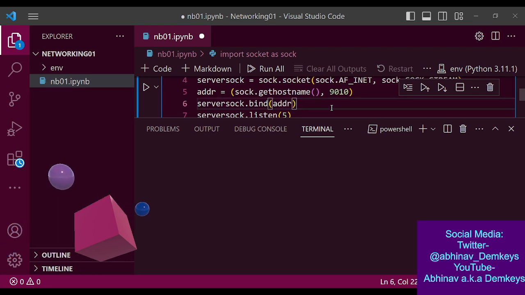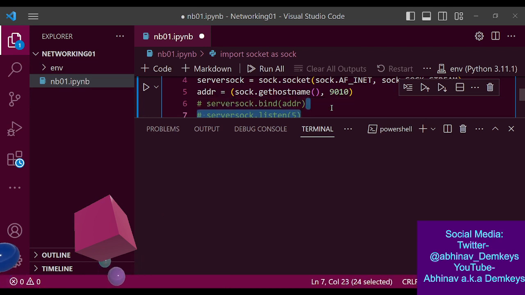In the meantime, I should probably comment out these two lines and save the cell. Also, I'm not sure what's going on here, because this thing hasn't loaded.